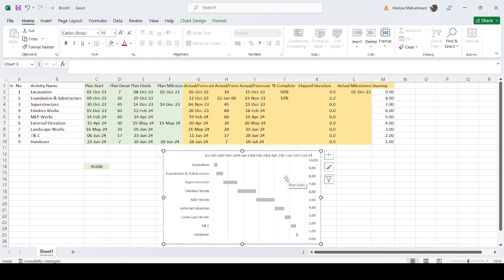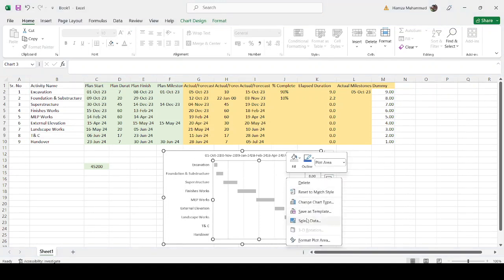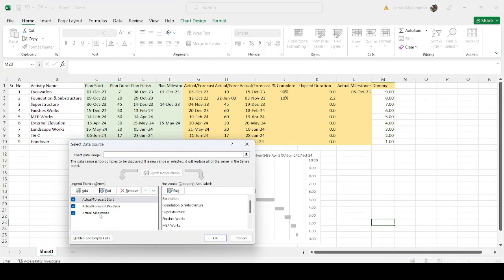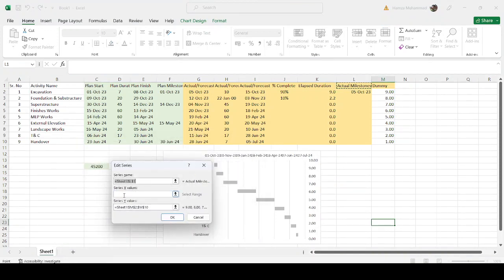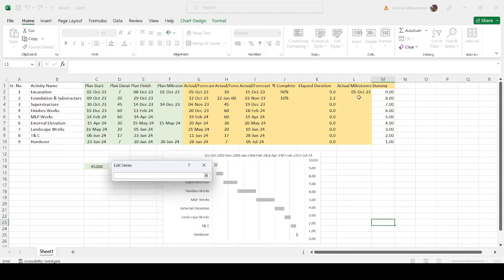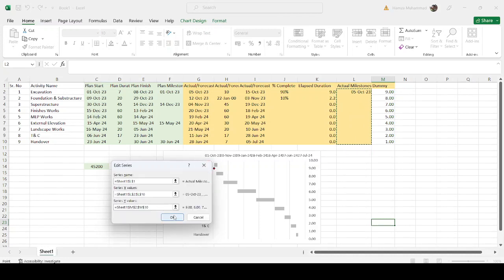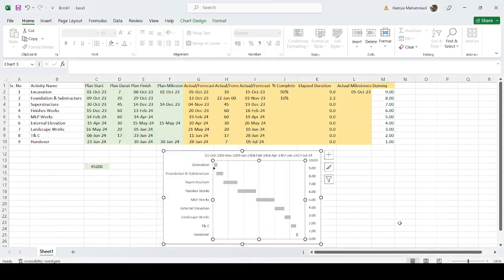So we go again to the table and go to select data. In the select data, we select actual milestone and edit it, and you can see that the x values are empty. So we select this one and select all these date values as the x values, and then press OK. Once you press OK, you can see that our milestone appears.